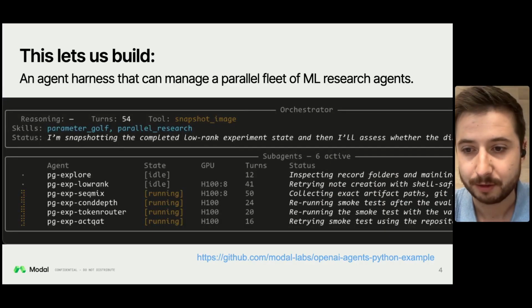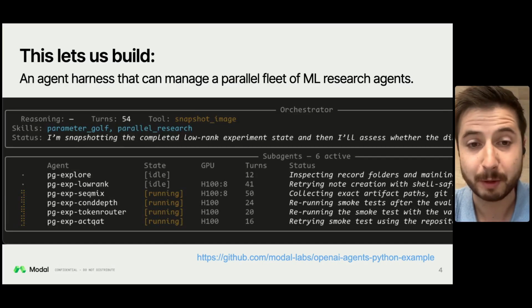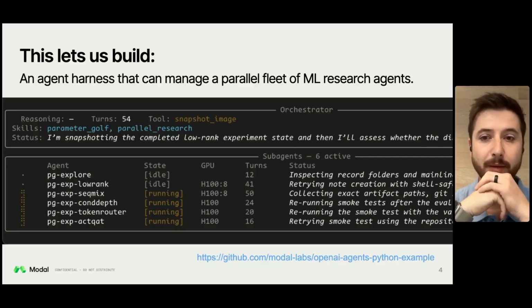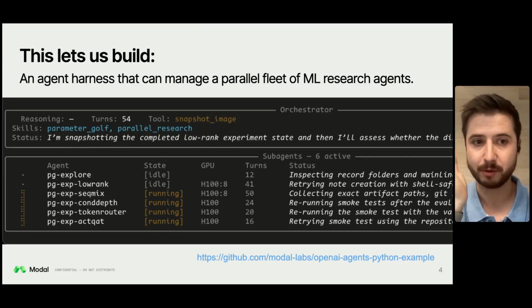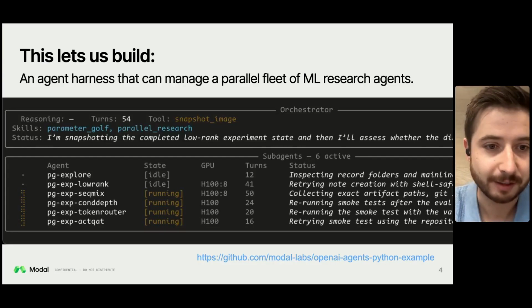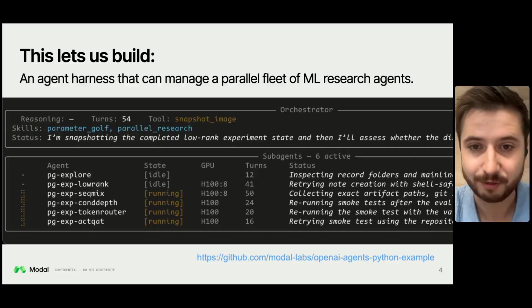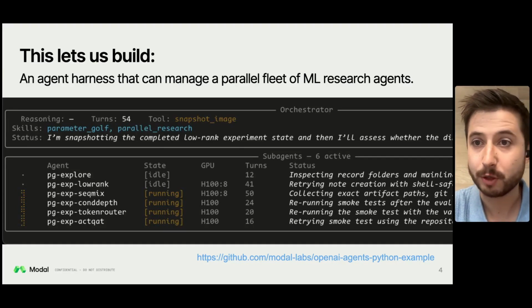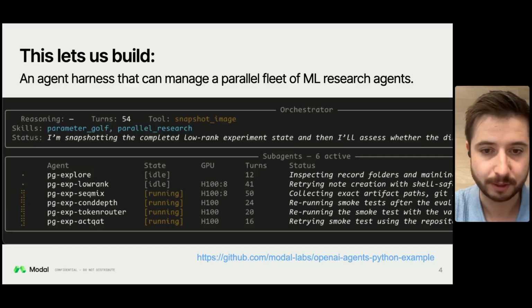Up next, I'm going to be showing you what we're building. This is our own little in-house harness that is optimized for massively parallel GPU research. So we allow an agent to spin up sub-agents, in this case, as many as you need, and put them on GPUs and run something like deep research for, say, OpenAI's parameter golf challenge. And just to tease what you could build with something like this, let me share my screen and I'll show you this live.